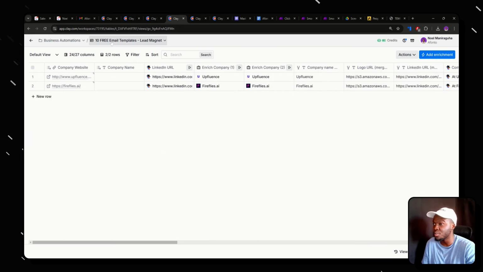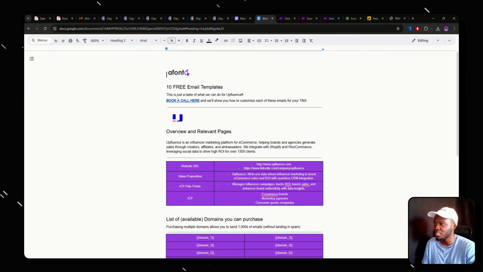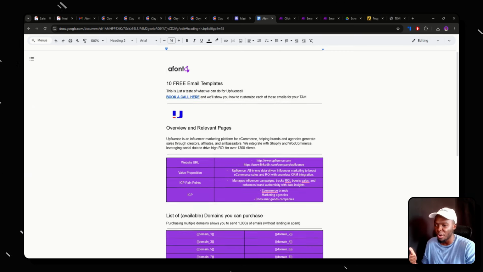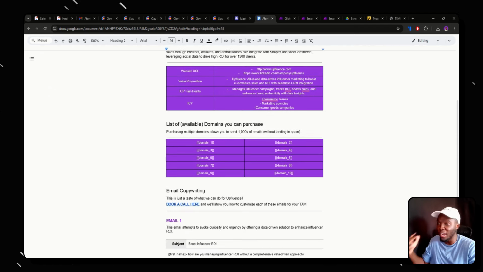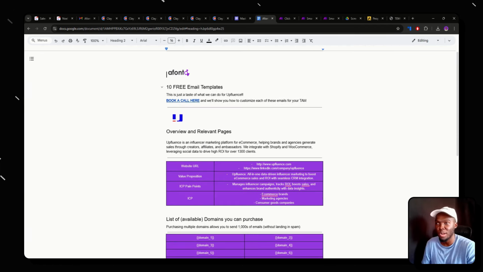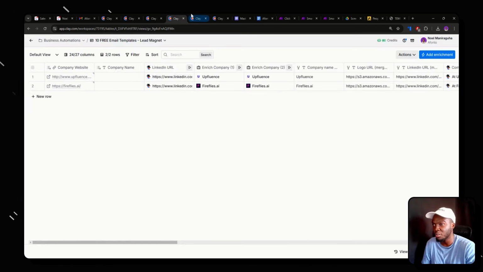Next thing we do is we are able to create 10 free email templates as a lead magnet. And this is what it looks like. So we send a document out to any prospects or inside meetings. We're able to say, hey, look at this document over here. It is pre-filled with Clay and an automation. And it's super easy for us, but it makes a really strong impression for the potential client.